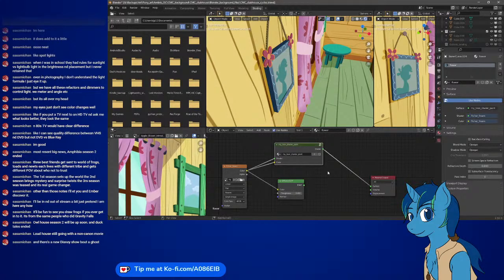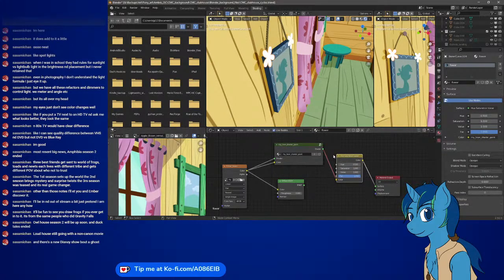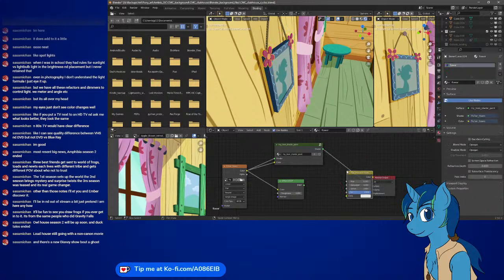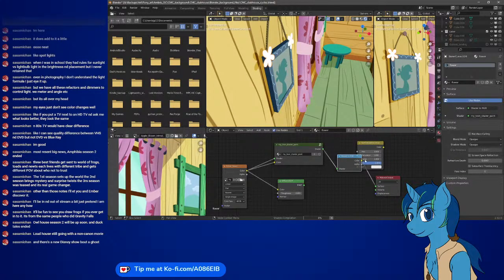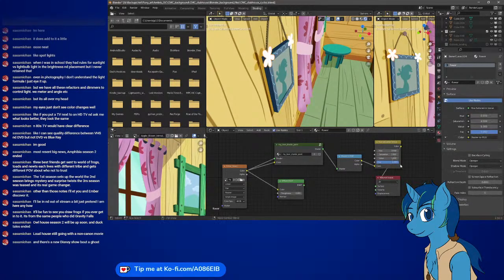Okay, let's try something here. Human saturation. Can I put that right here? No, I cannot. Okay. But what I can do is I want a shader to RGB. Shader to RGB. Put that right there. Then I can put this into here, and then this into here. And up the saturation by just a tad.